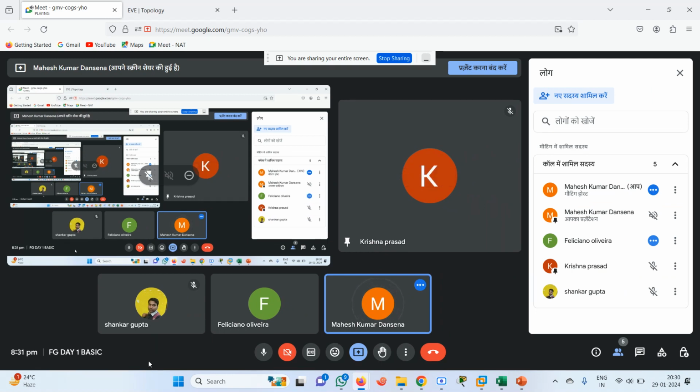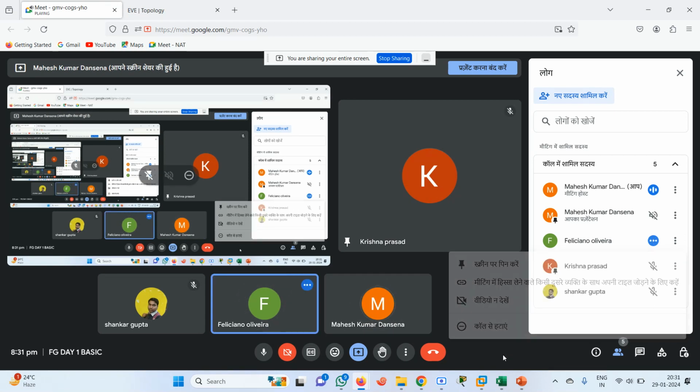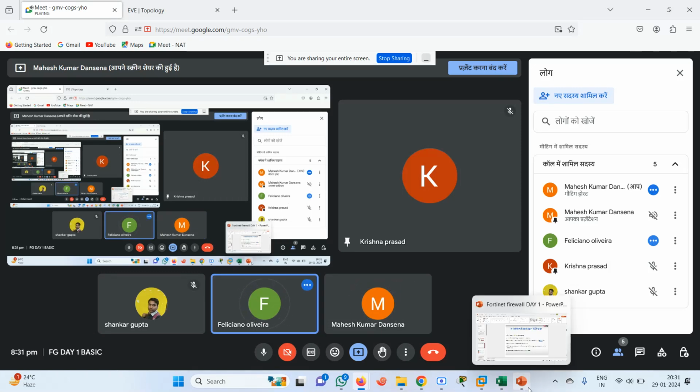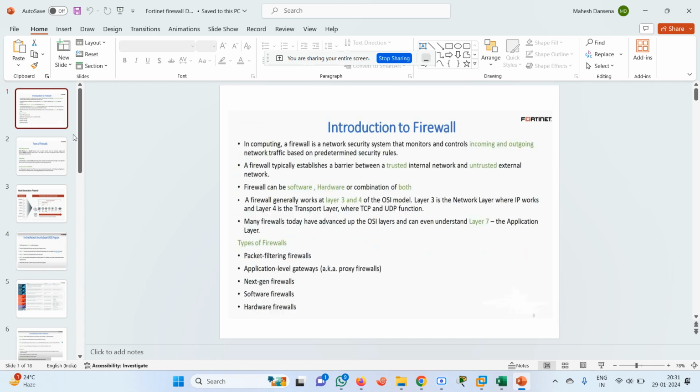Hello, Shankar, do you have any idea about the firewall? Yes. Krishna, yes, Mahesh. Oliveria, you don't have even the basic idea about firewall technology, correct? No, I have. You have an idea about firewalls, right? Yes. Okay, no problem. That's great. It will be very helpful to explain, and it will be easy for you to understand.